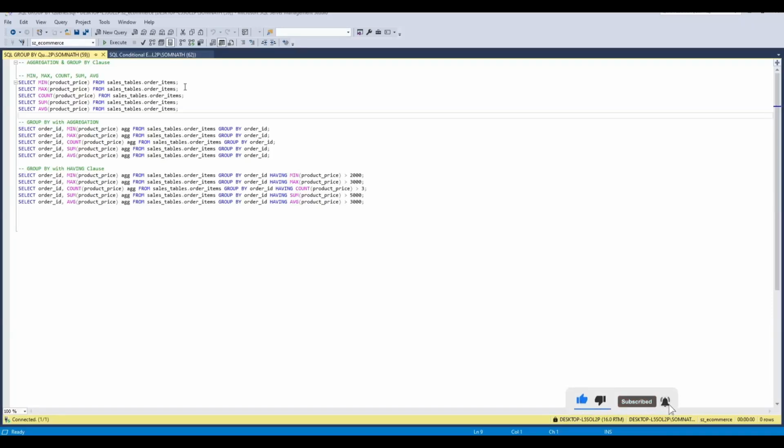Here we can check select statement with aggregation and group by clause. For aggregation, we have min, max, count, sum, average. These functions are supported.